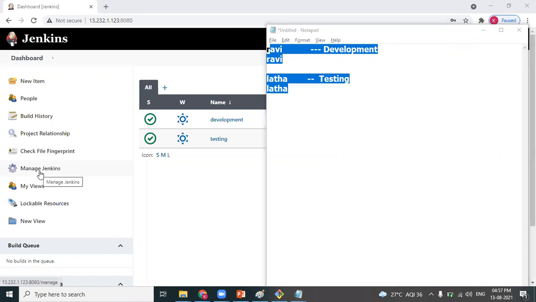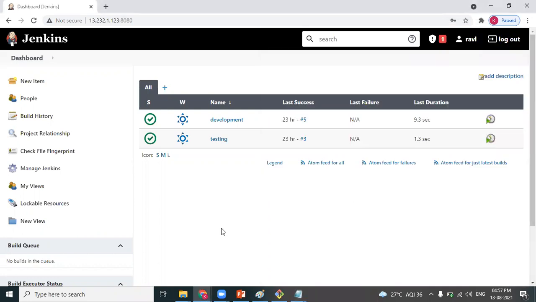At the same time, as you can see, there are 2 jobs in the dashboard. The name of one job is development. The name of the other job is testing. The development team should only have access to their particular jobs. They should not have access to testing related jobs. If a tester logs in, they should have access only to testing related jobs, not the development jobs.